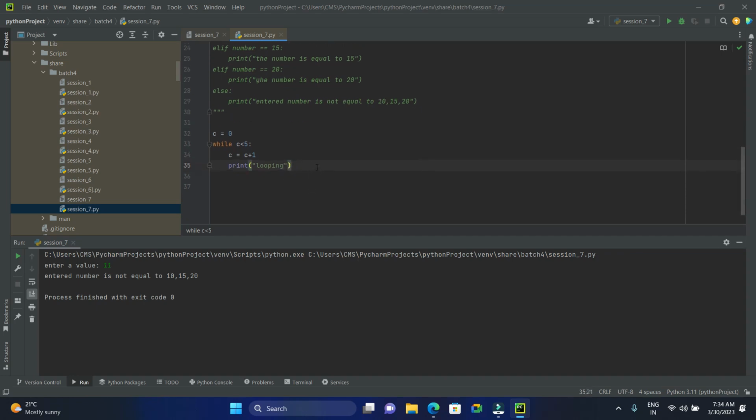Let me execute this program. It says looping, looping, looping, looping. How many times? 1, 2, 3, 4, 5. We don't need a print statement to print the value of c. This is just a condition; whatever you give here gets printed on the console that number of times.